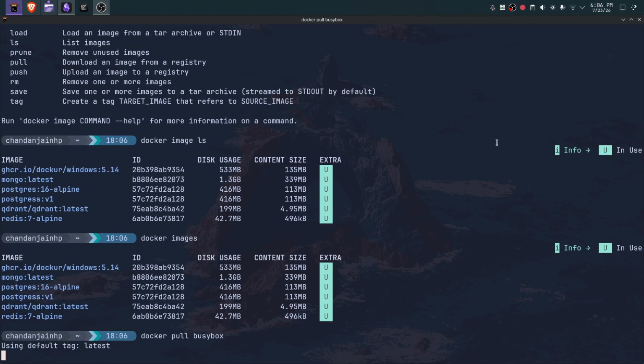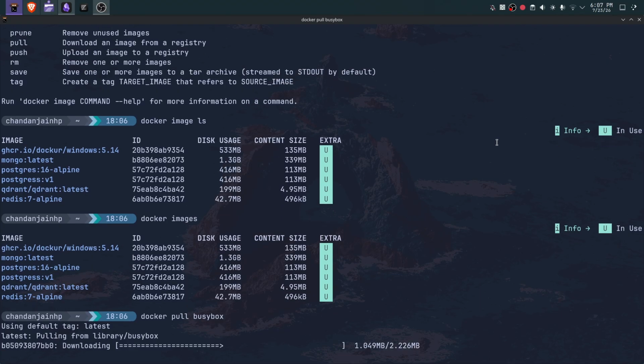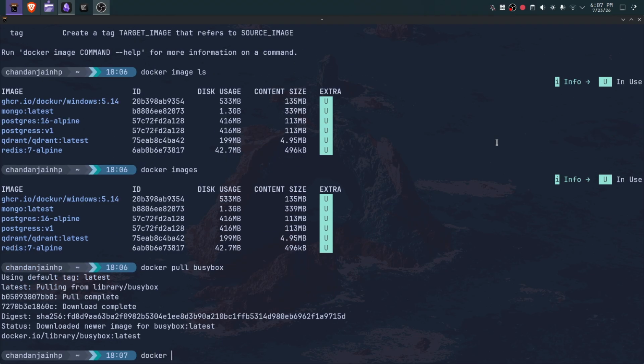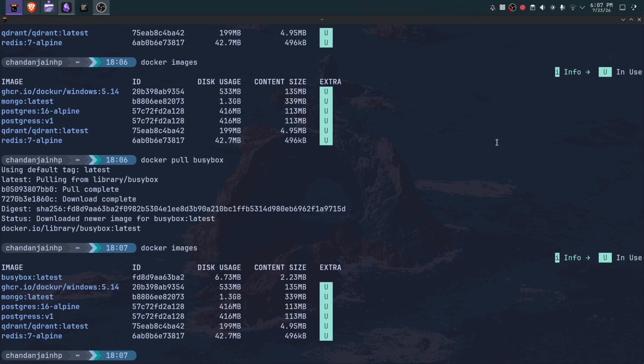Now docker pull. I will just pull the BusyBox image to show you that. Adding a new Docker image. Now docker images. You can see the BusyBox is added.